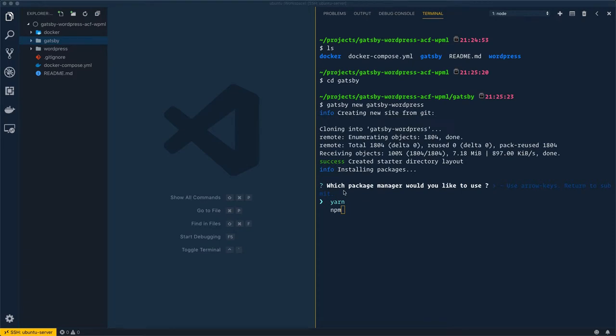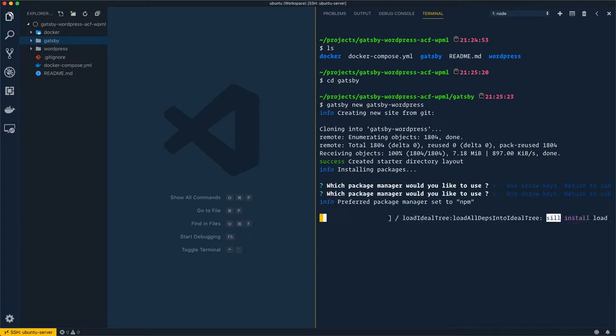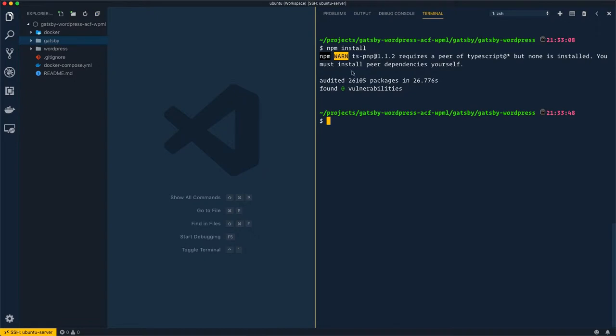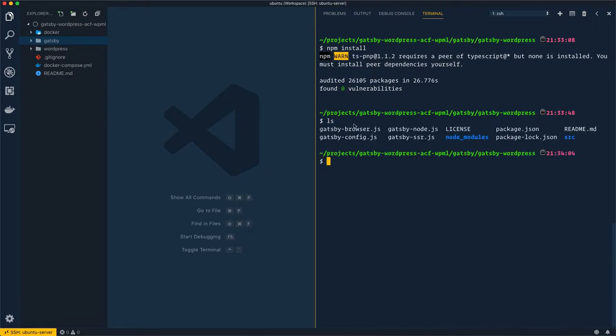It asks me here, which package manager would you like to use? Now I'll just use npm instead of yarn. Okay, hit enter and wait until it finishes creating the new project. Done. The installation is finished and all of the files are created.